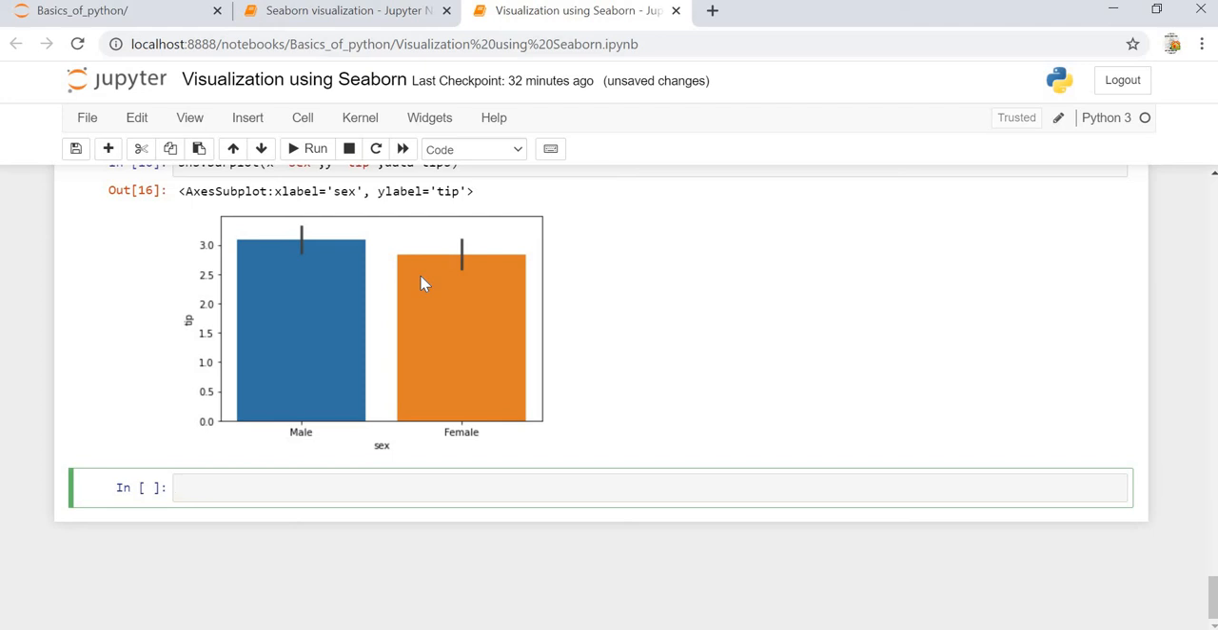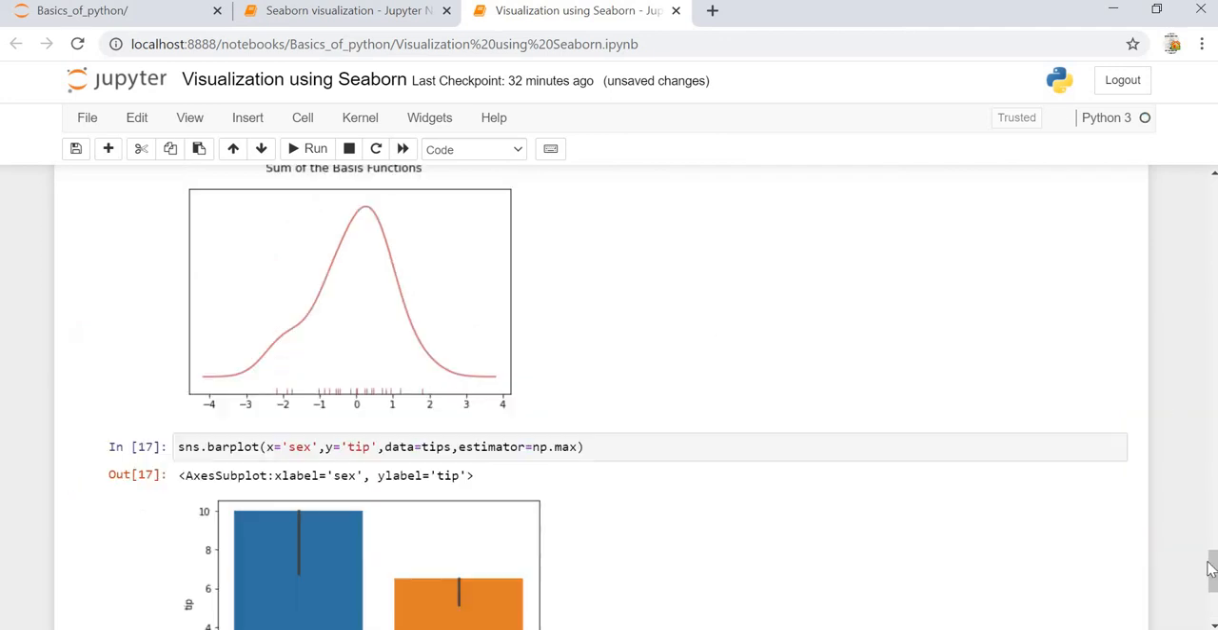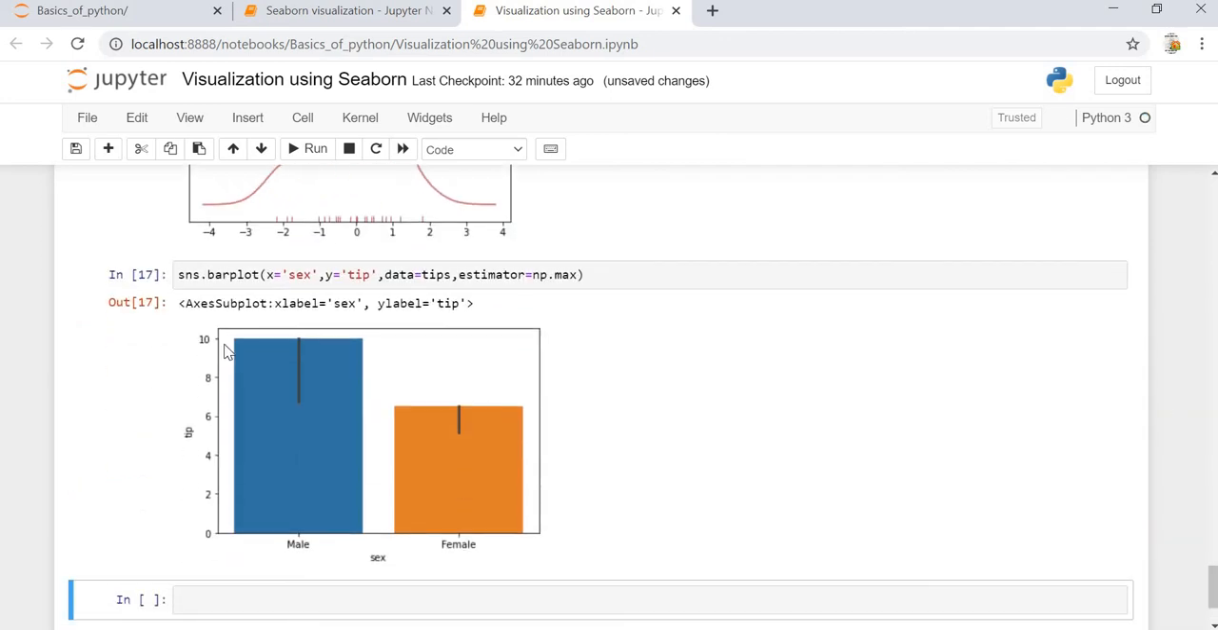By default, the estimator in case of the bar plot is mean. That is, the data is calculated based on the mean to plot the graph. We can go ahead and change it if we want to. For that, we have to add another argument, estimator equal to, let's say we want the max value. So np.max. If we do np.max, we can see the maximum tip given by the male is 10, and the maximum tip given by the female is around 7.